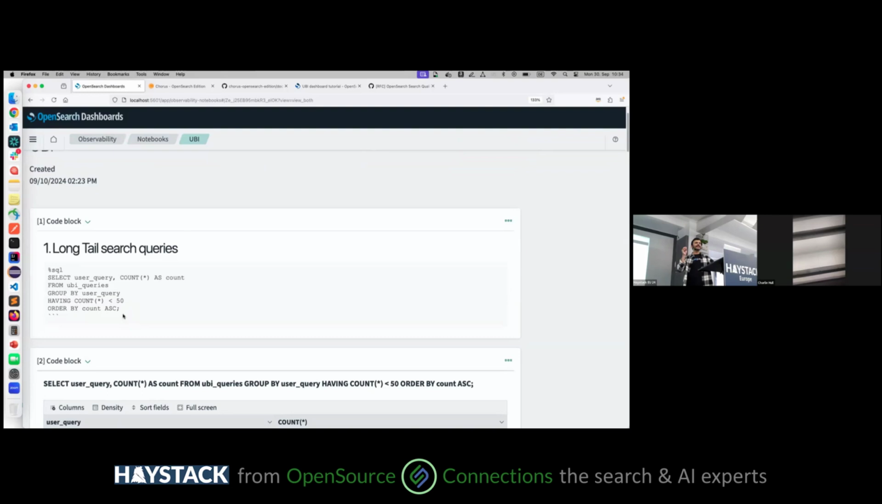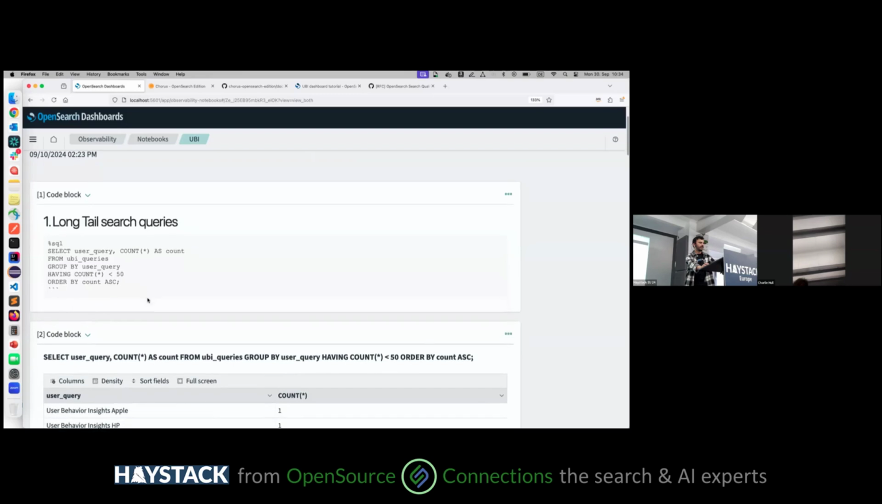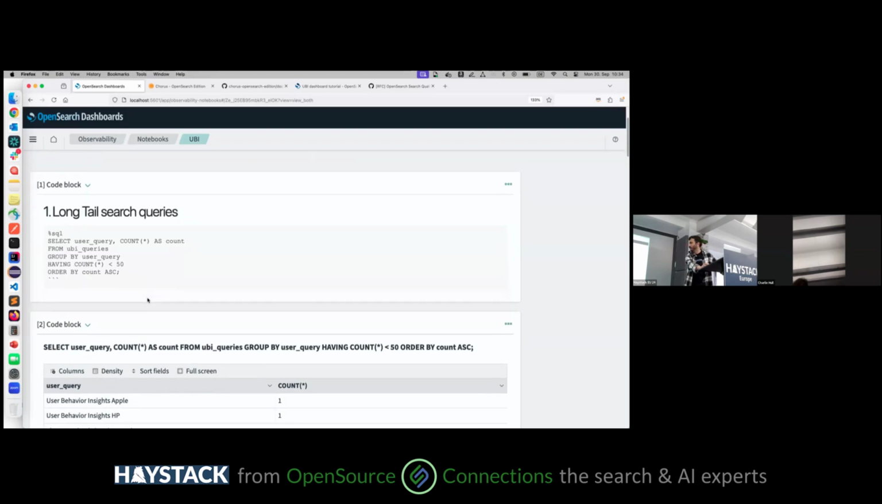Let's say you have product managers or executives, non-technical users, but just enough to know SQL, and you don't have time to create visualizations for them, but they want to quickly look at some information with the user behavior data. SQL is, I would say, a universal language. So this is a bunch of examples of how you can use SQL to analyze the ingested data: long tail searches, a pretty simple SQL query.